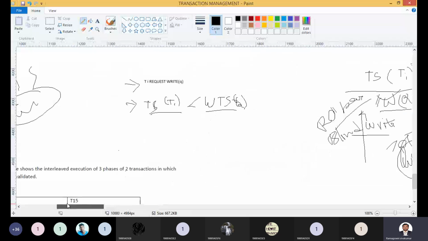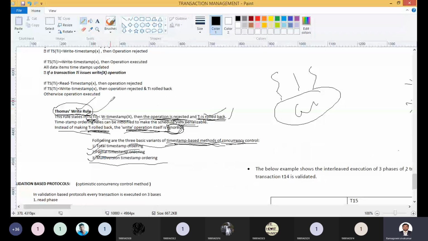Remember these rules, then you can perform the examples easily. You can understand the examples. So first, what about the Thomas Write rule?